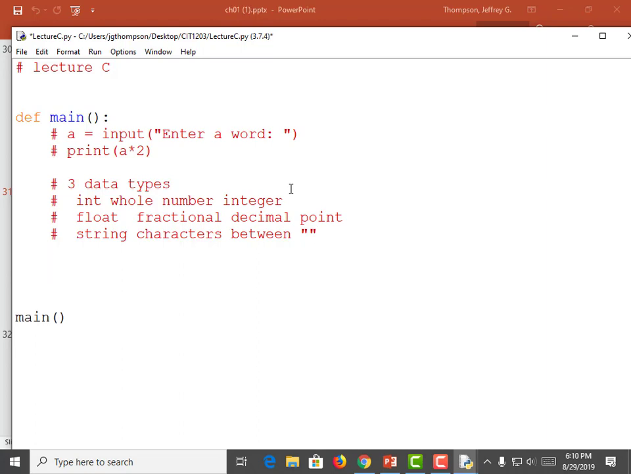There are three conversion functions. There's int, which converts to an int. There's float, which converts to a float. And then there's str, which converts to a string. Float is the one you're going to use most often. Even if the book or the MindTap is showing you int in your homework, I would recommend using float.